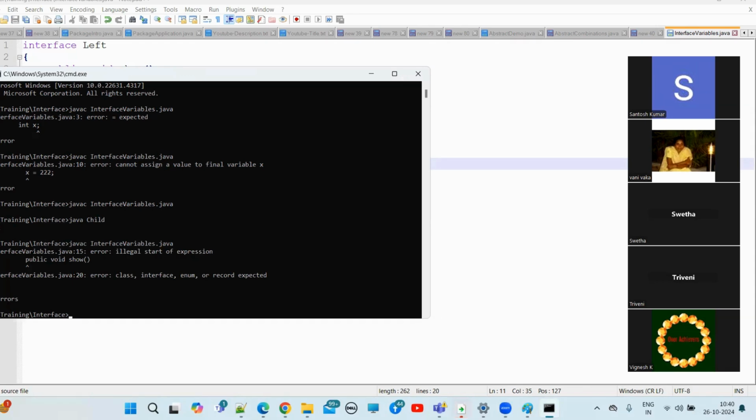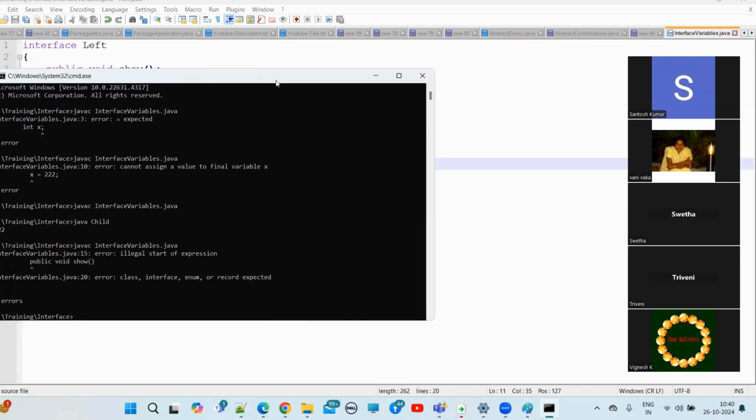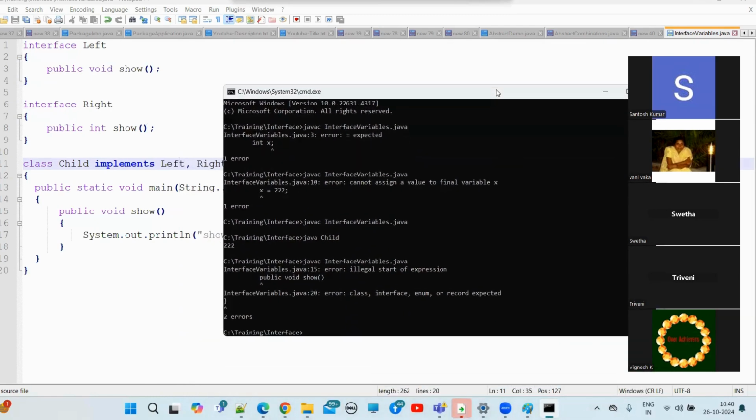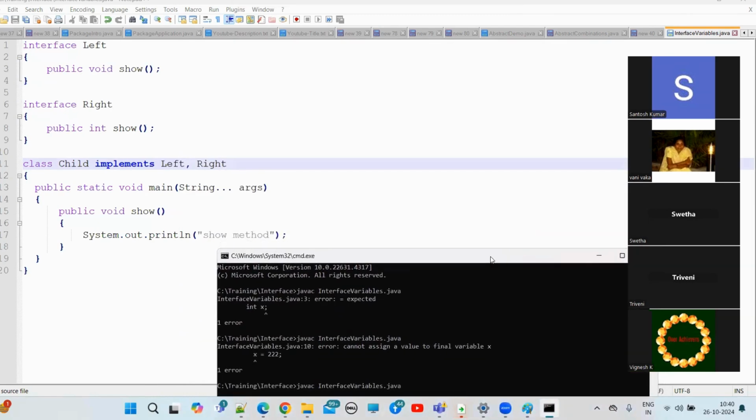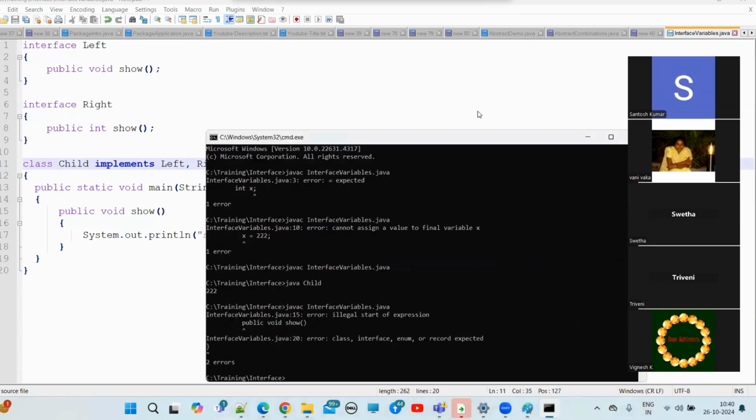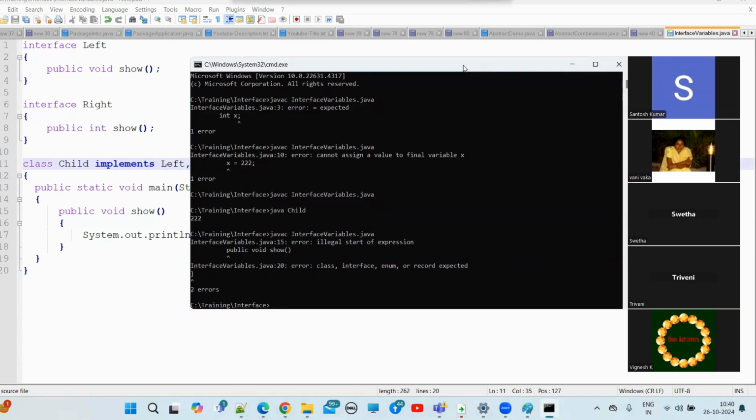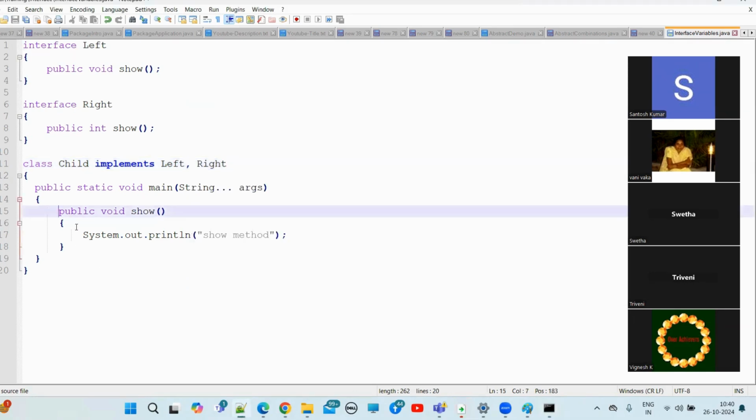Here itself it is saying illegal start of expression, public void show. The method has to be implemented, so now let me remove this one also and save again.